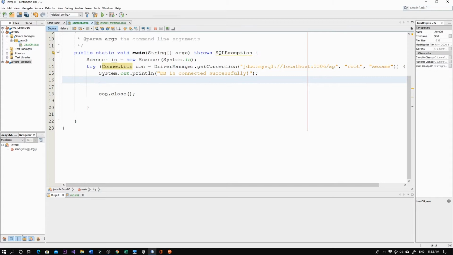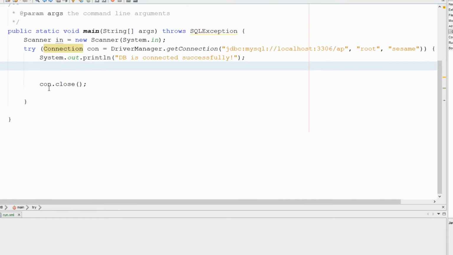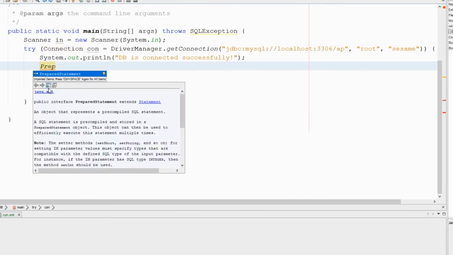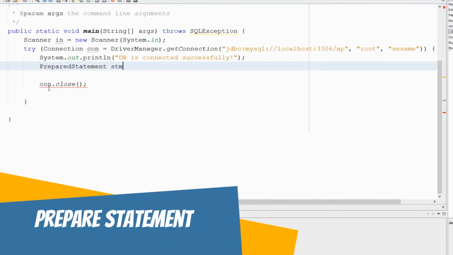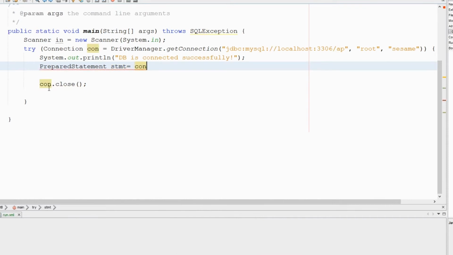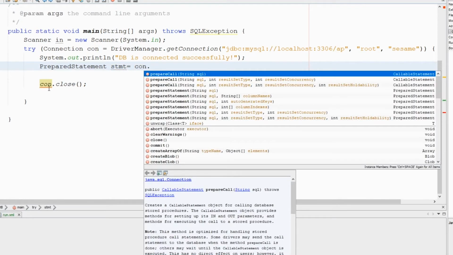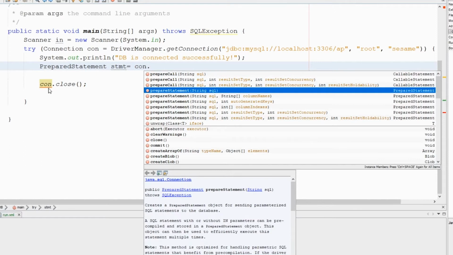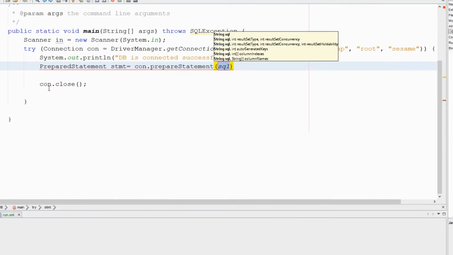So last time we used the create statement object. This time we'll be using a different object which is called prepared statement. I will call it stmt, and here the connection object, con.prepareStatement, as you can see here. And then we can enter the SQL statement here. You see that? And now we can just add a select statement like this one.